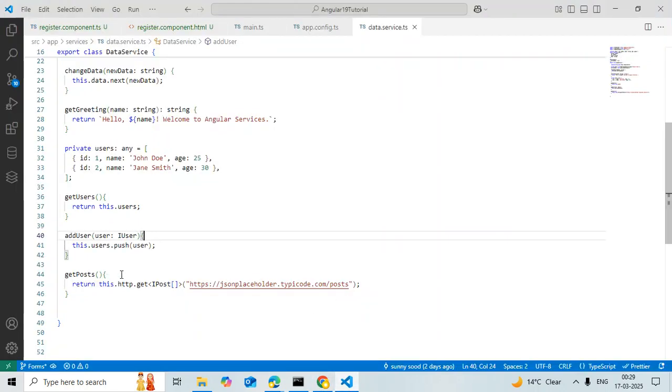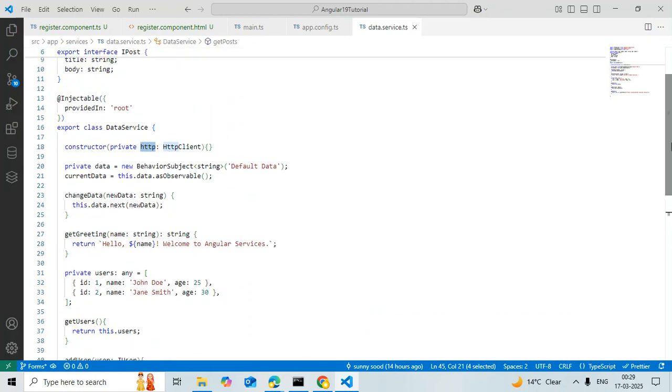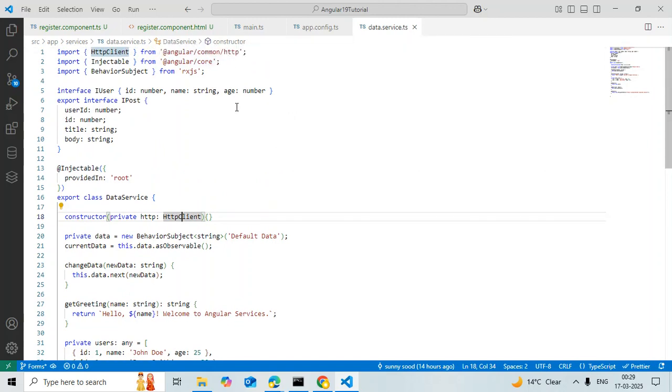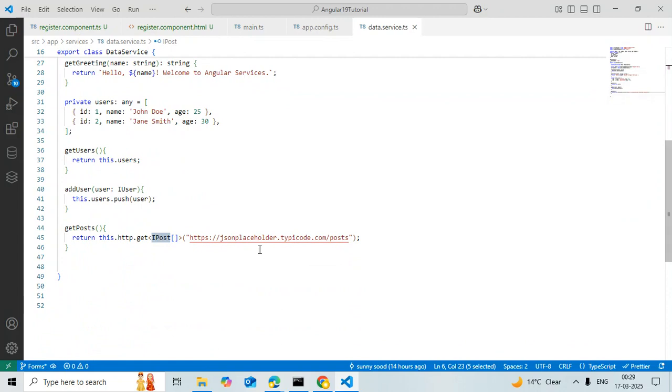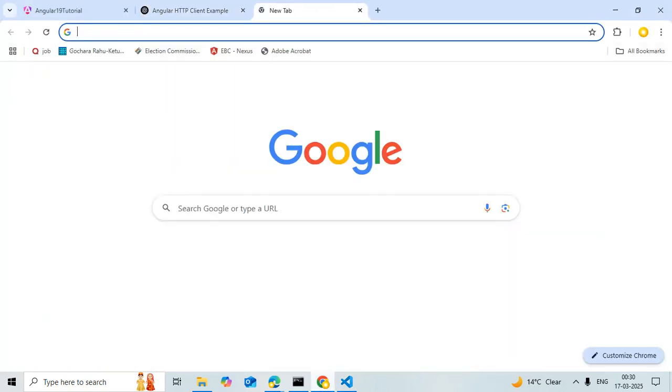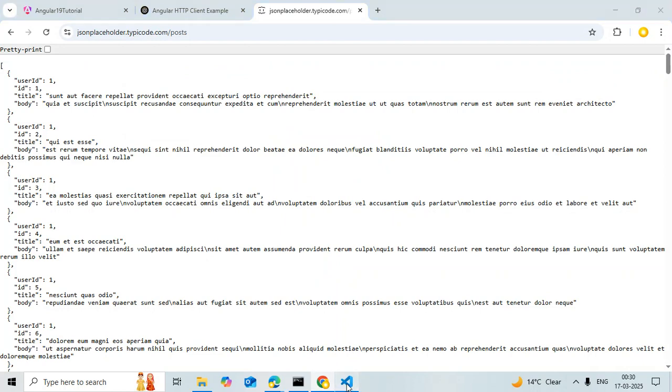Here we have created a get posts method, and we are calling the API with this.http.get. This http is coming from the constructor where we have initialized it, and we have used this HTTP client, which has been imported from @angular/common/http. And we have created an interface here, export interface IPost, to make it compatible with the data coming from the JSON placeholder posts. So let's check out this way.